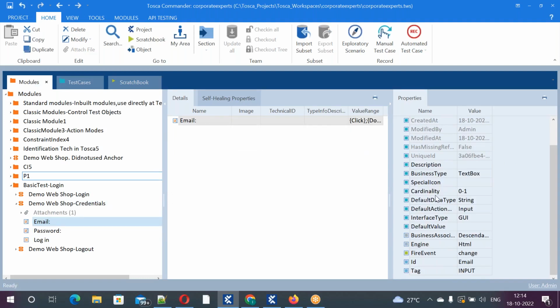You can see something like cardinality 0 to 1 here. So here you need to move it to 0 to 2 or 0 to n. That many times you can get the same test step again and again. You can get it. What I can do means, I'll go to the test cases.